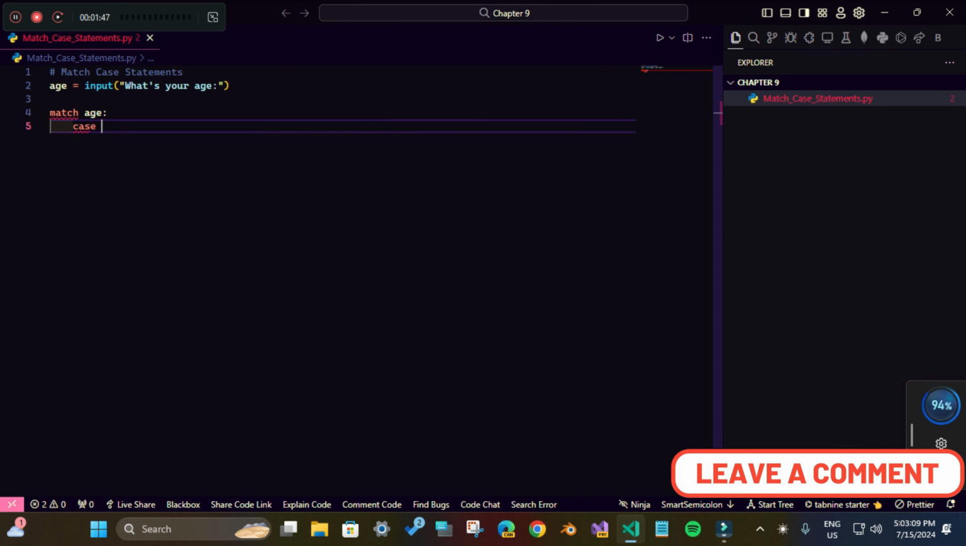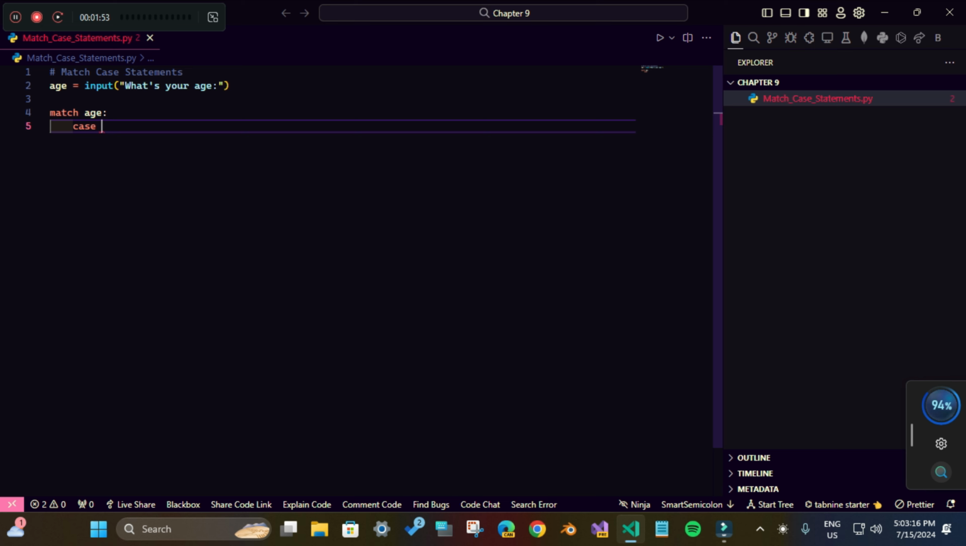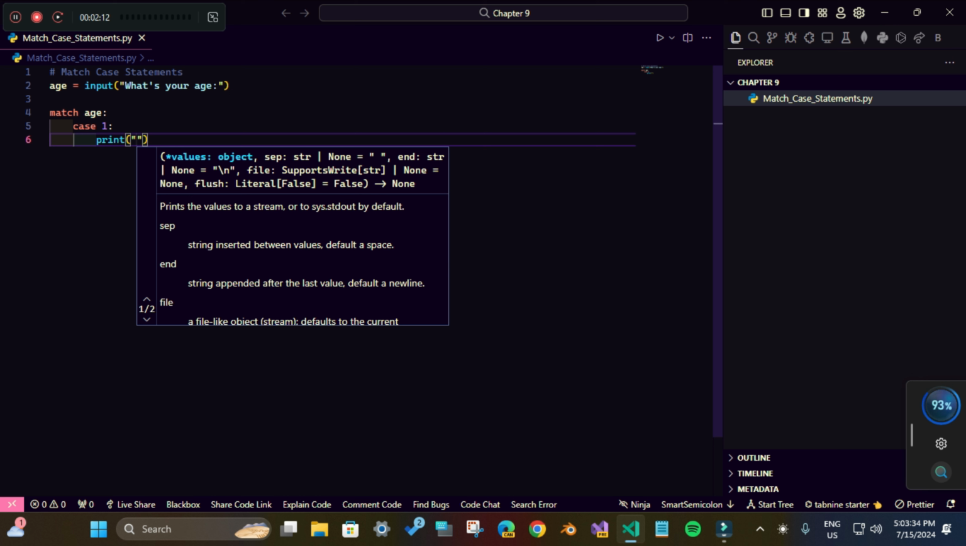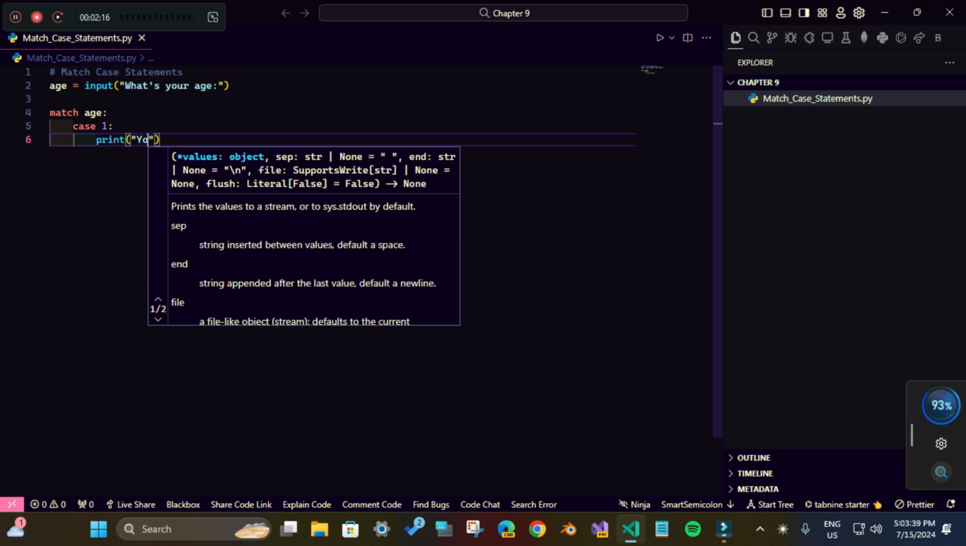Now this is a case, a type of switch case statement. You can say it's like in C, C++, Java, but here it's known as match case statements. So if the age is 1, we will write case 1. We will write print, not pass, print you can vote.